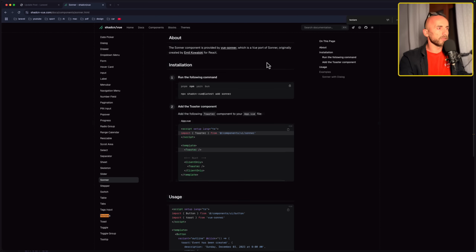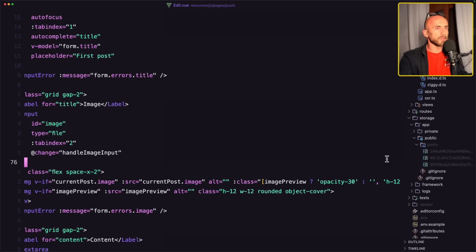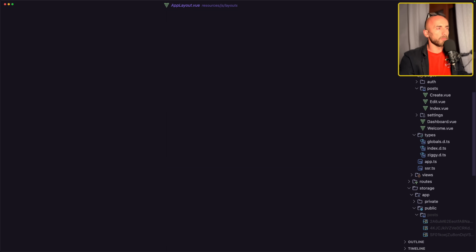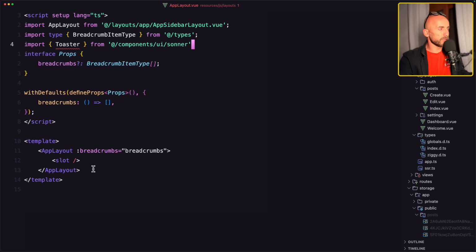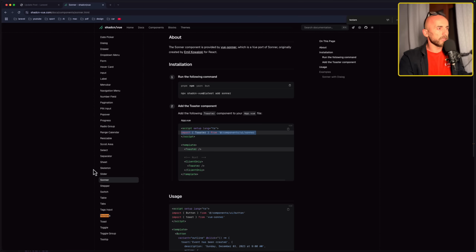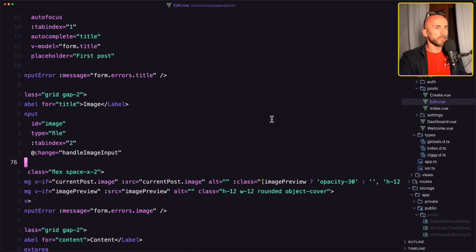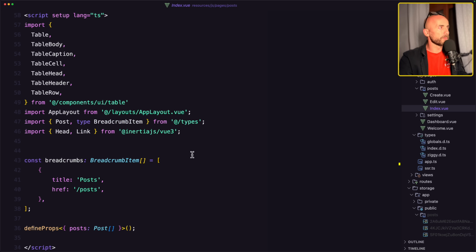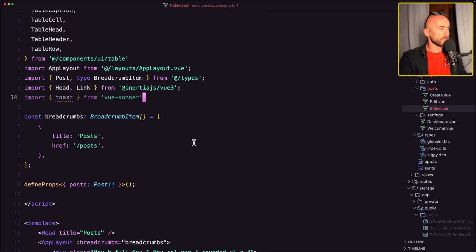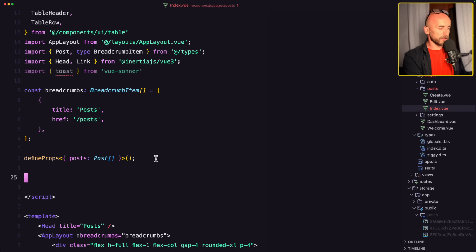Okay, then we need to import the toaster, open the layout, app layout. Let's import that and paste it here, toaster, and I'm going to add position to be top right and also rich colors. And I think we are okay. Next thing is to import the toast, and this we need to do in the index. So import the toast, and here now we are going to say onMounted.